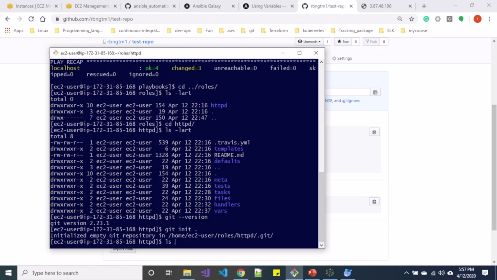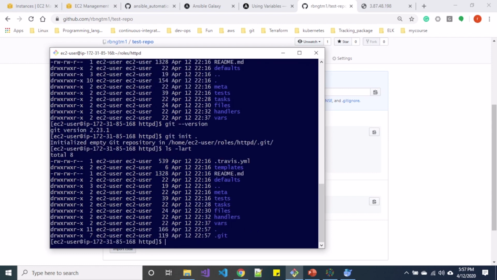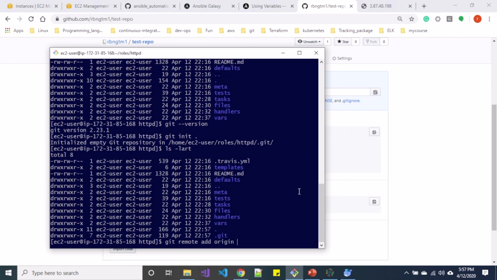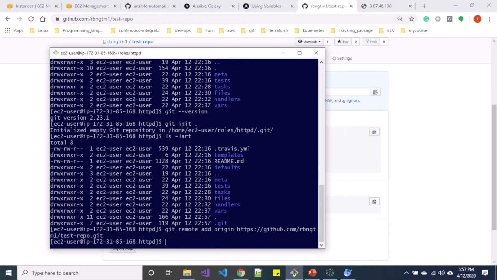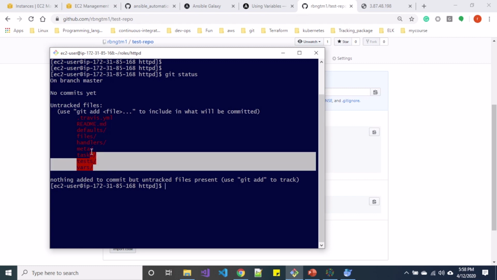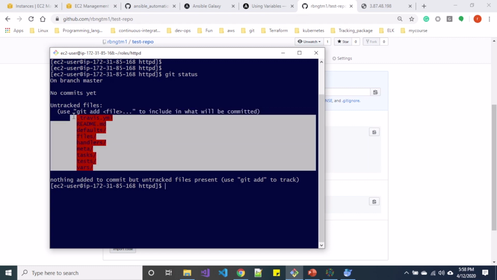So when I again long list over here, you can see I have .git over here since I have already initialized. Now let me do git remote add origin for this link and pasted it over here. So I have cleared this screen. So let me do git status. So you can see I have these many untracked files.